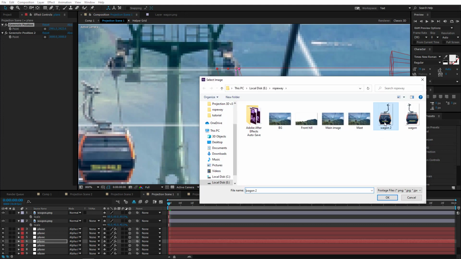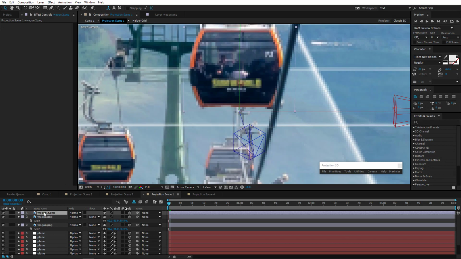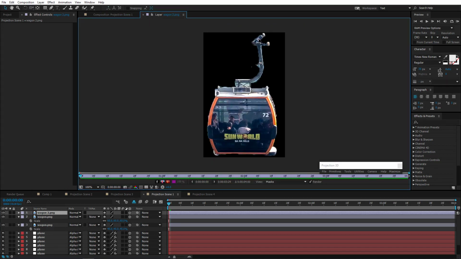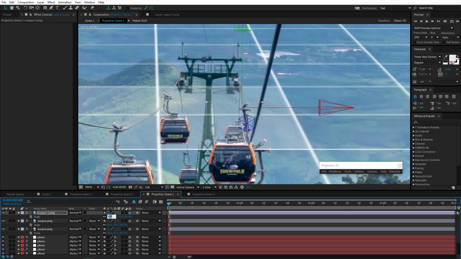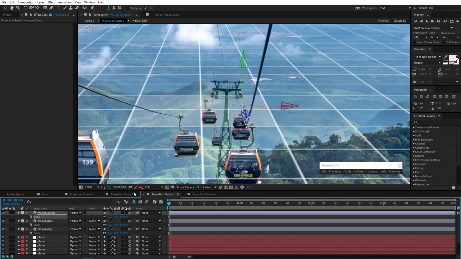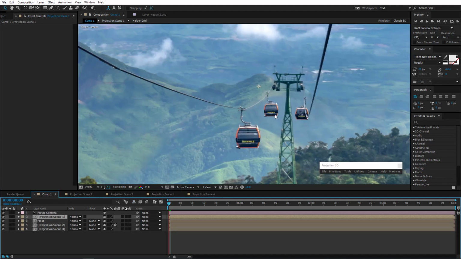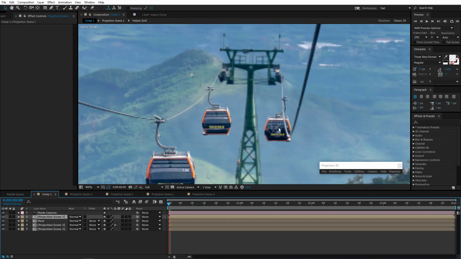For the right cable, select the second image. Fix anchor point position. Reduce the scale. No, that's not enough. Not bad, but let's set it to 28. Okay, let's check it. Great. On to the next one.